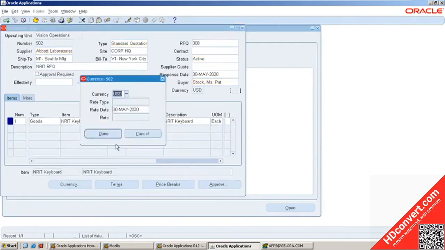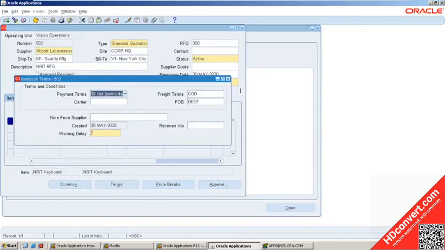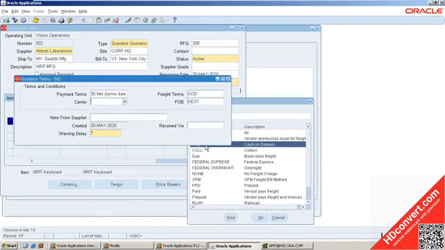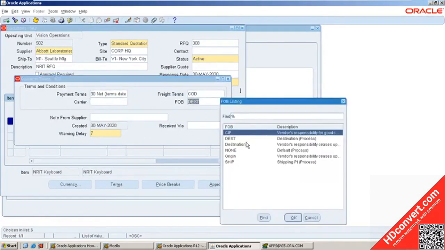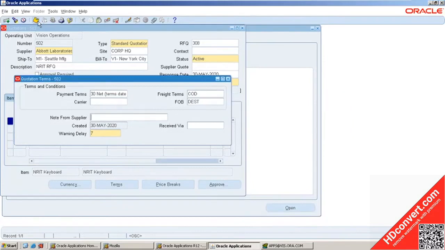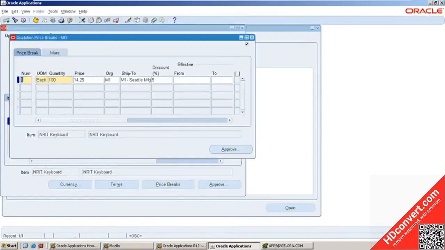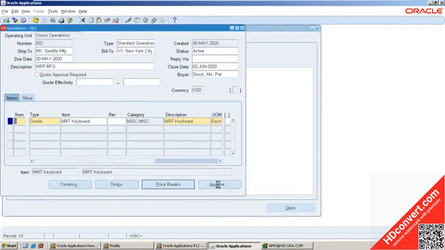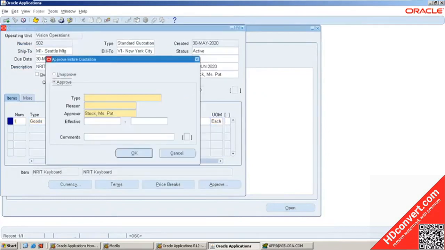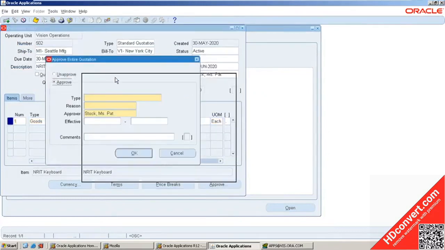Now check the quotation's level: currency details as USD and terms. The freight term we have entered is cash on delivery, and this is the destination, you will save. Next, price breaks: for 100 quantity, the price is 14.25. Now click on approve. We are approving the quotation.